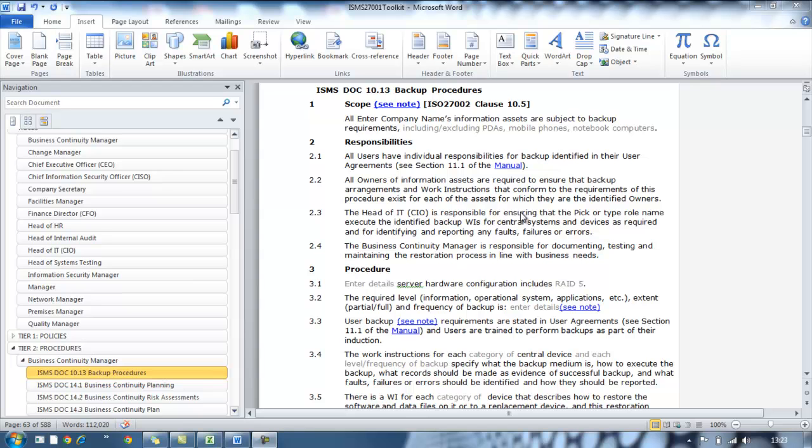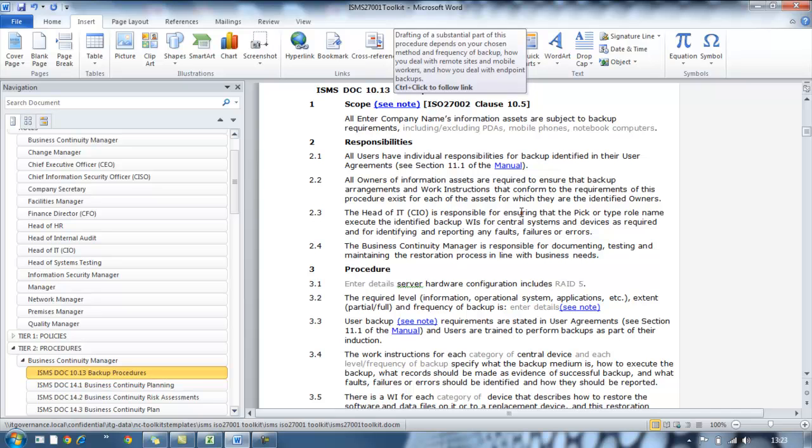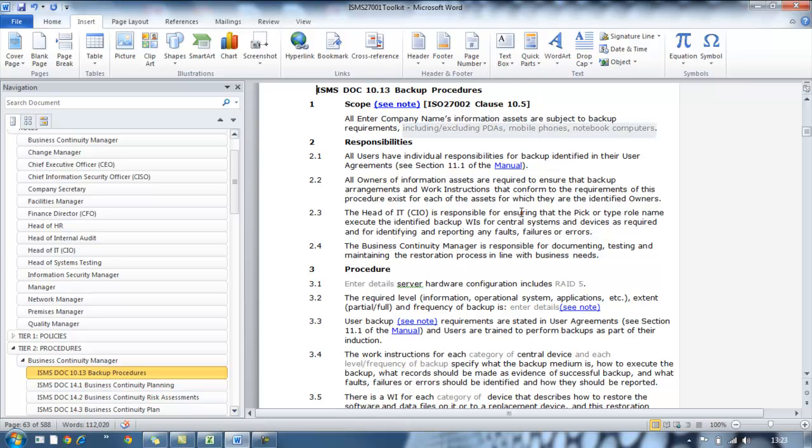The IT governance toolkits now include interactive guidance in the form of hyperlinked notes, which you can either click through to view, or if you hover your mouse over, you can see the full note in a handy screen tip, and in several grayed out interactive fields, which you can simply click in and update to the information relevant to your organization.